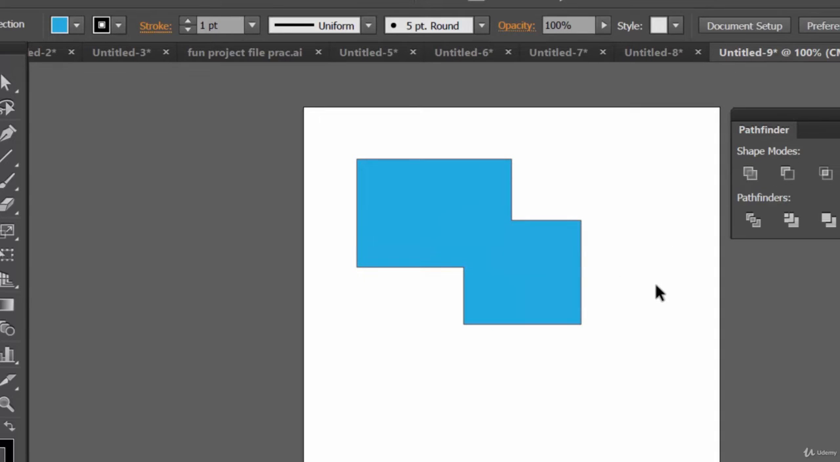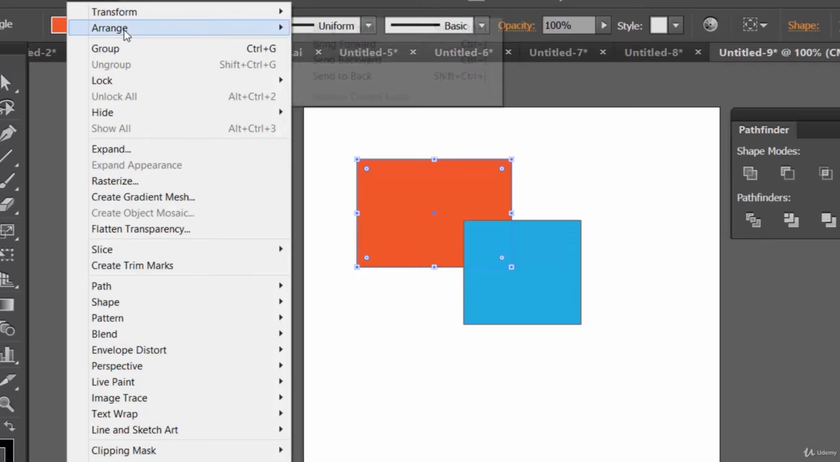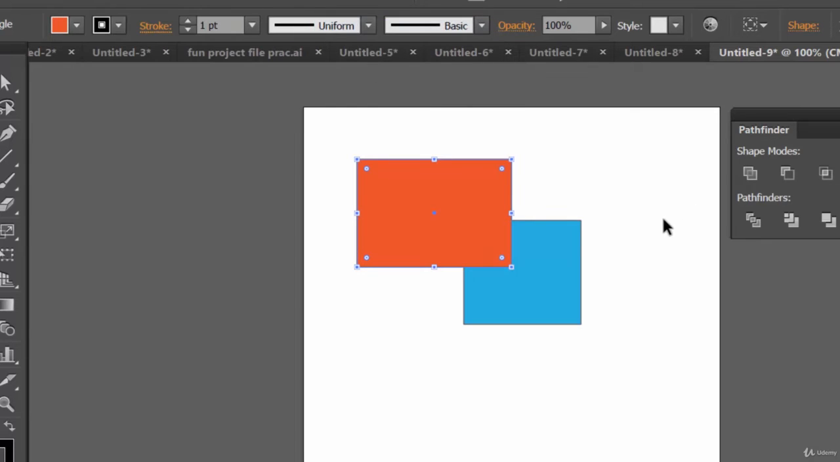So what is happening now? Let's again press Ctrl Z and select only the first one and let's bring it to front, arrange, bring to front. Now let's apply. See, so whichever is at the front, that color is being implemented after the objects are united.